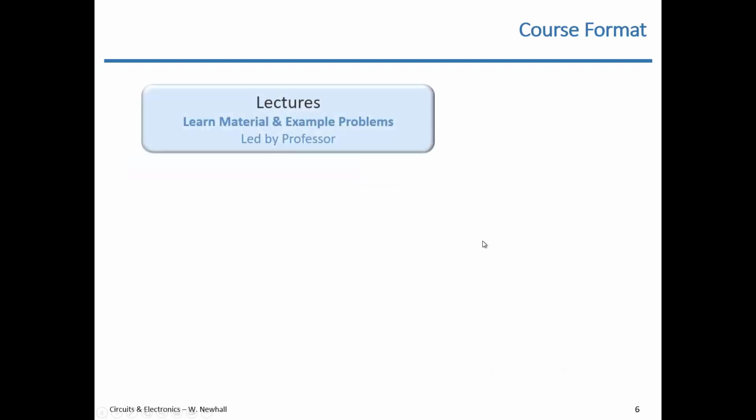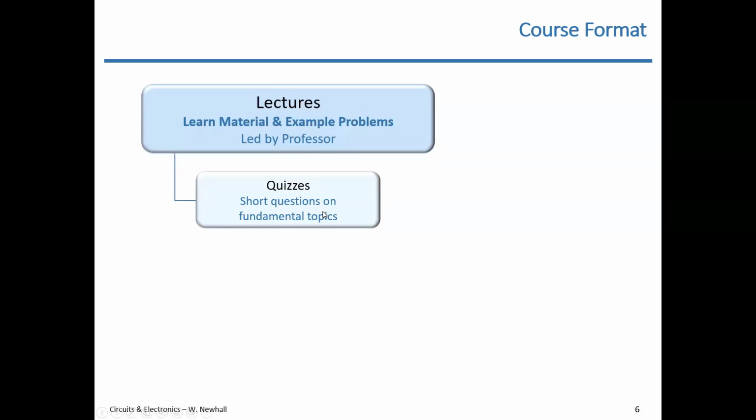Okay. So the course format is this. We're going to have lectures and lab. So in lectures, I'm going to give you theory. I'm going to talk about the basics of the material, and we're going to work several example problems. So I will lead that. Quizzes will be given on the lecture material. They're basically take-home quizzes. Those are short questions on fundamental topics that are meant to prepare you for the homework and exercise your basic understanding, especially in the early part of the semester. So these will be concentrated early in the semester.